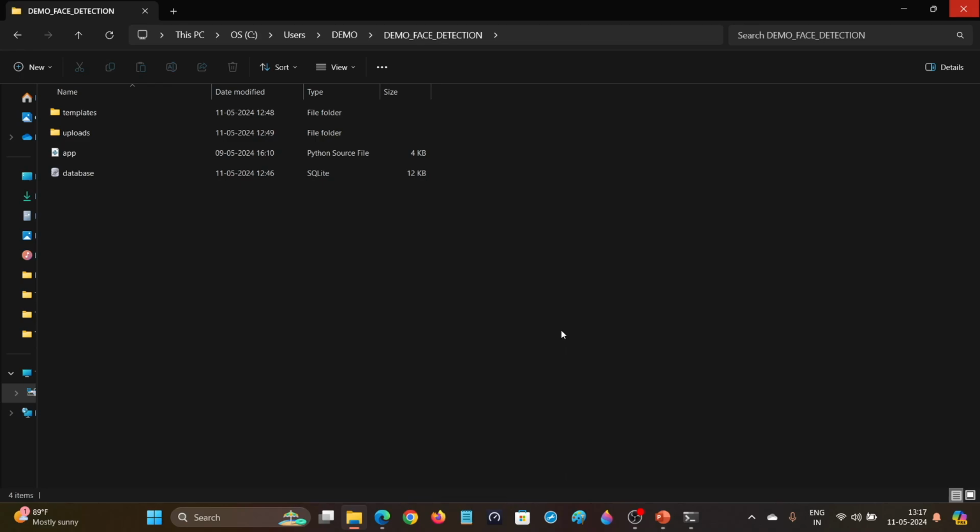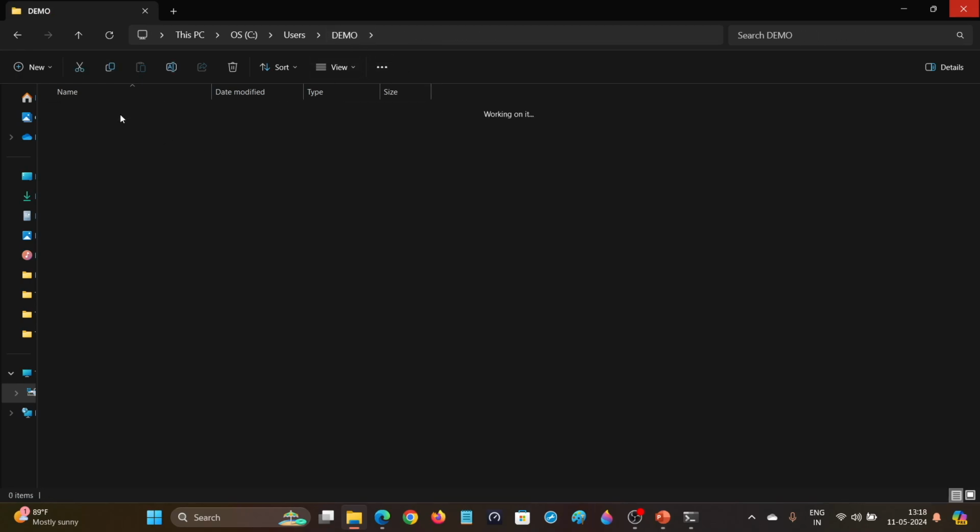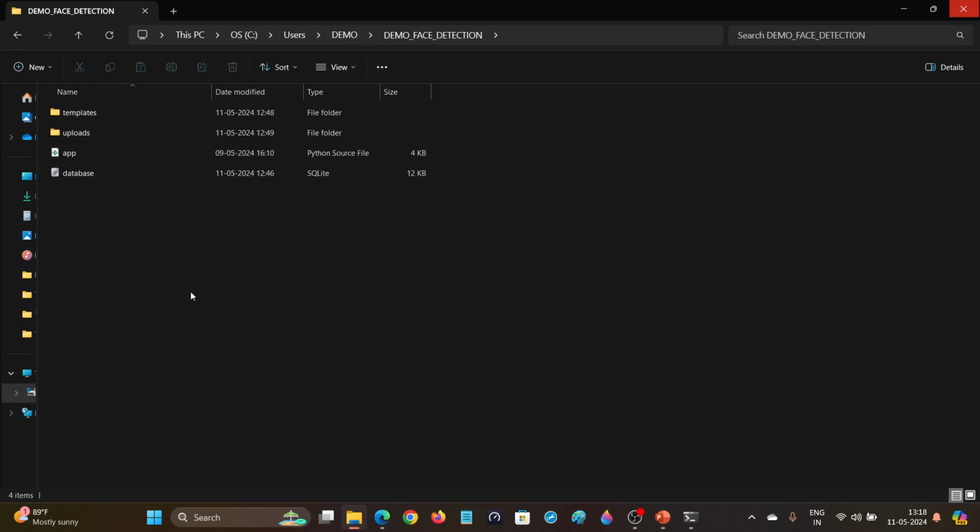There are significant takeaways in the form of learning. Make no mistake, I'm going to explain one after the other. So you see a folder called demo detection. I shall go inside that, and you can see other folders: templates, uploads, app and database. I'll talk about them one by one very quickly.